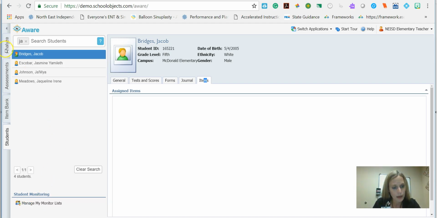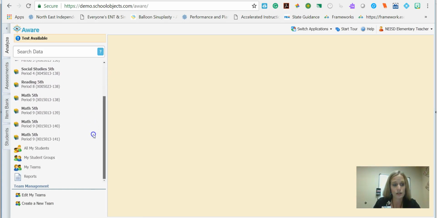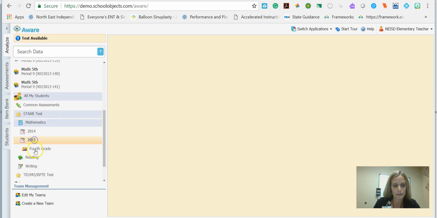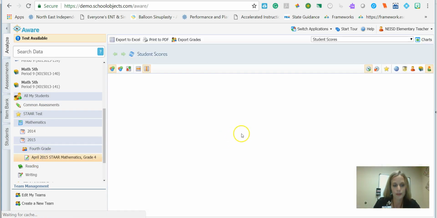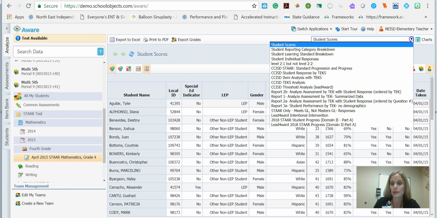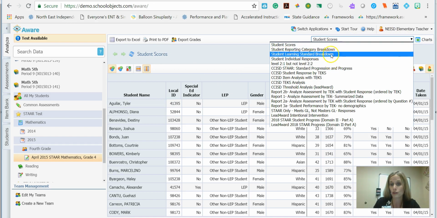I'm going to go ahead and go now to the Analyze tab, just to make sure that you understand this is where you can access whole class information. So I'm going to go ahead and click here on all my students and open up a STAR assessment. Okay. When you open an assessment, the first thing you will always see are student scores. Here at the top, these are a menu of different types of reports and templates that you can view.